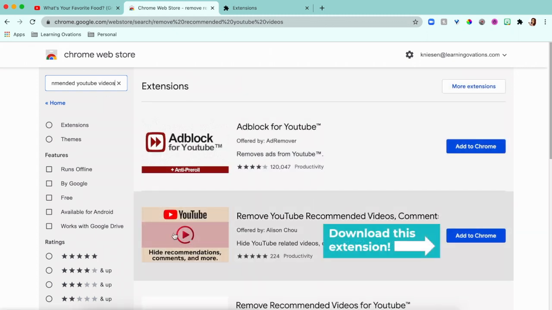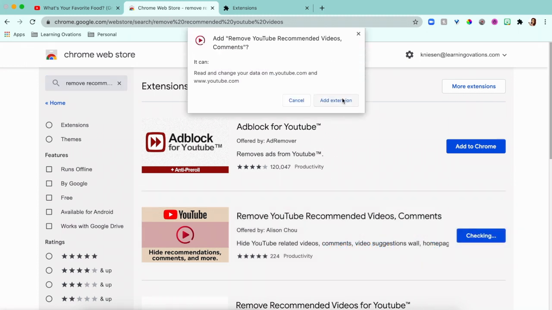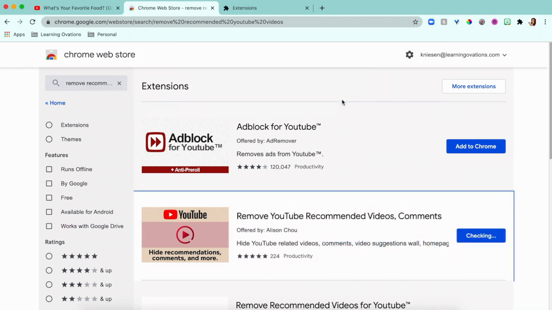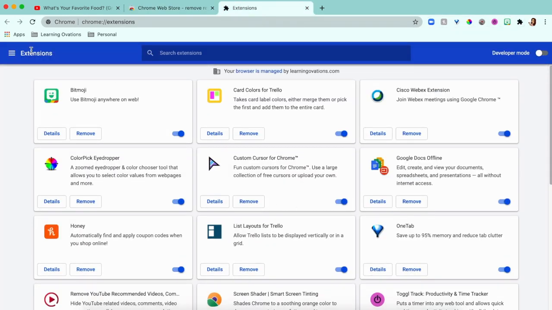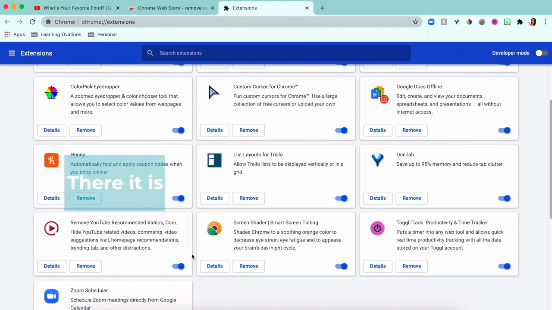It has this play button that's kind of pink, and it's called Remove YouTube Recommended Videos by Allison Cho. I'm going to add to my Chrome extensions. Add extension. If I ever, for any reason, want to see it here, I can go to my extensions, and it's right here. I'm able to turn it off, turn it on, I can remove it too.